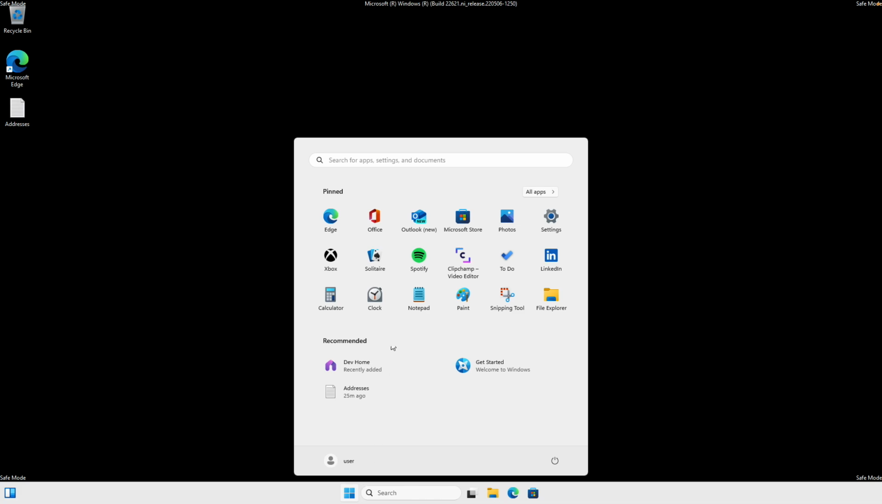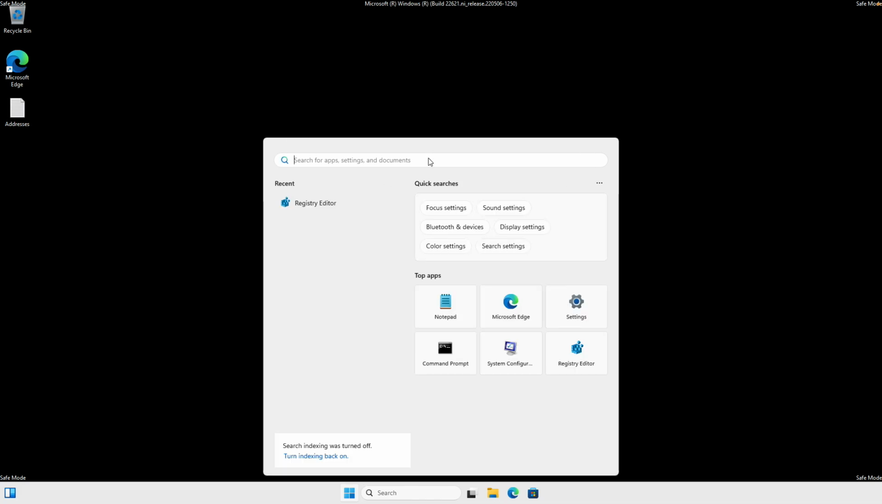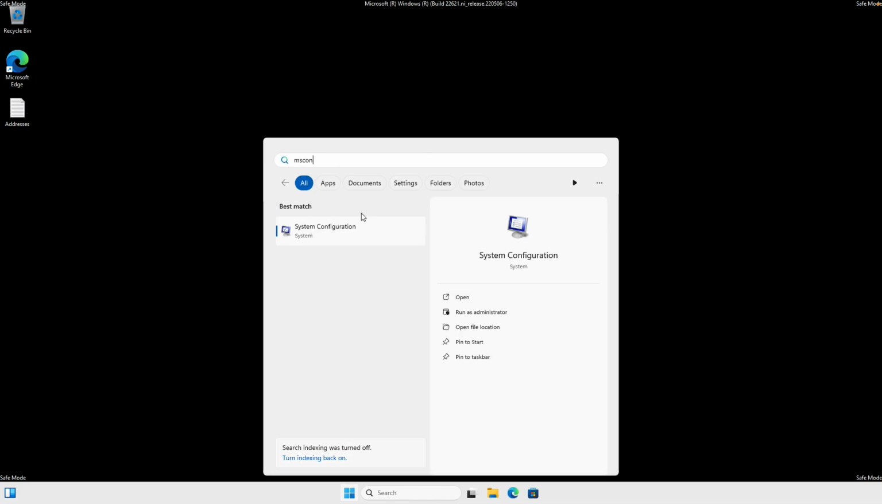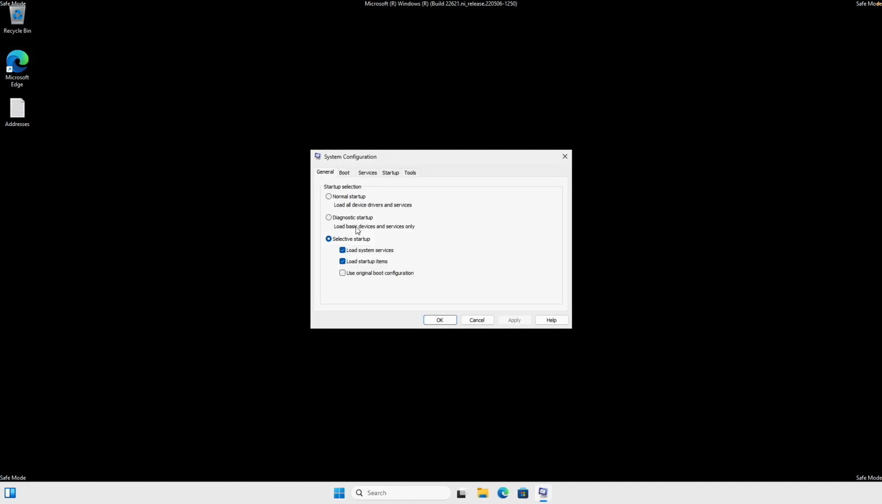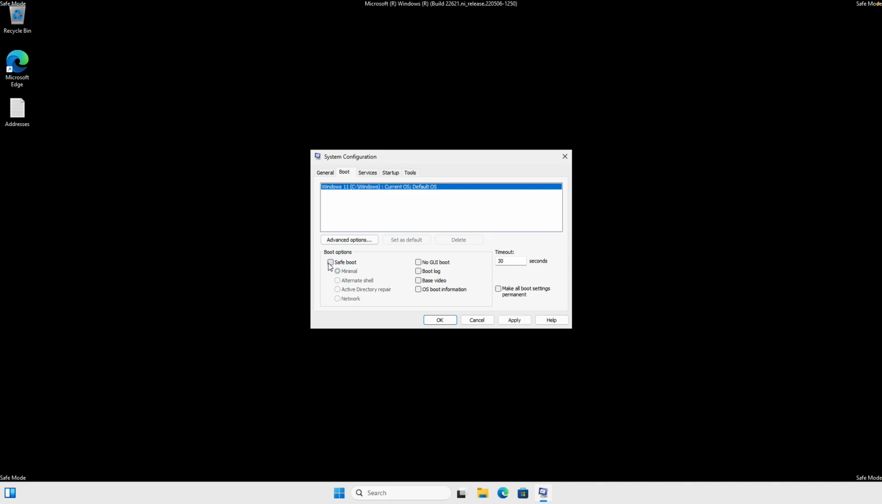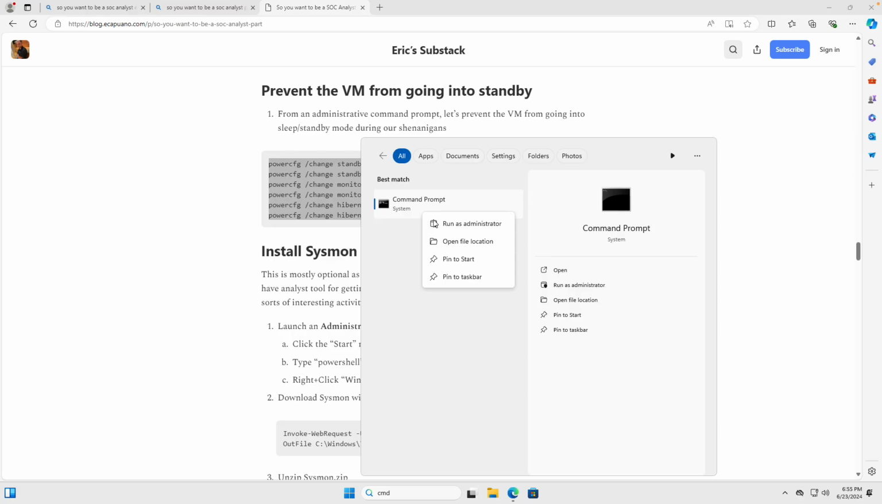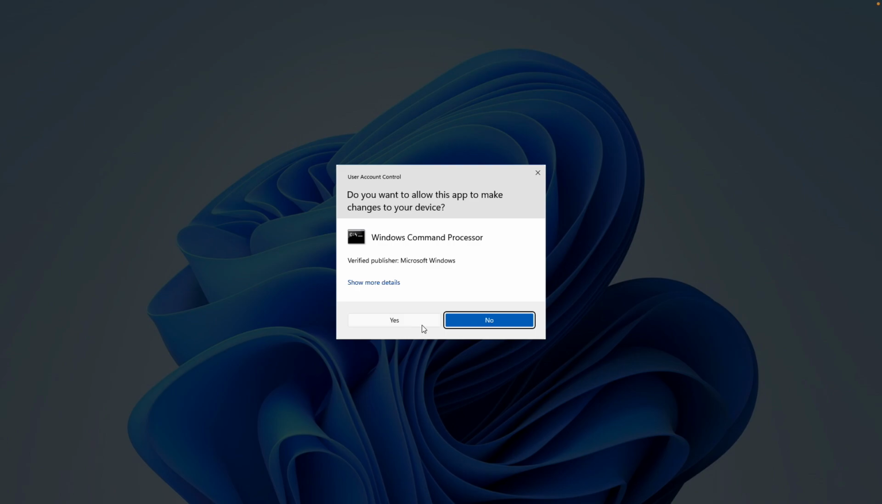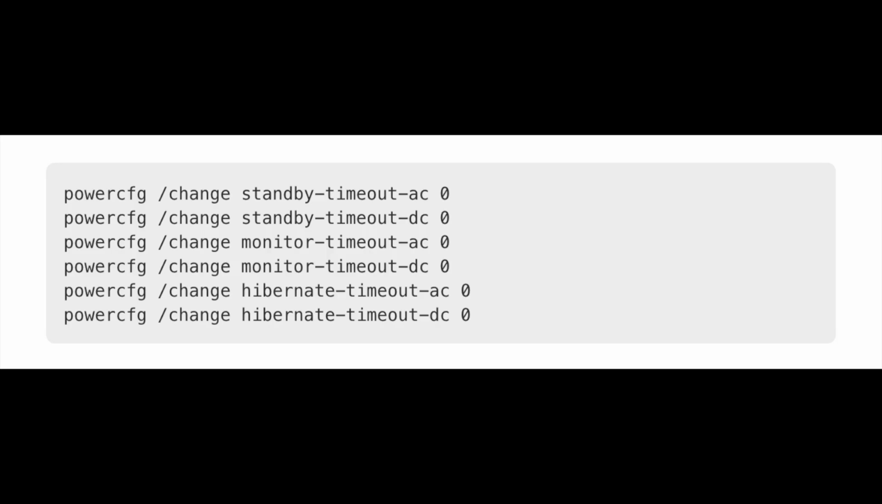Click the Start menu icon and type msconfig into the search bar within the Start menu. Go to the Boot tab and select Boot Options. Uncheck the box for Safe Boot. Click Apply and OK. The system will restart into normal desktop environment and we will be Defender free. From an administrative command prompt, we'll prevent the VM from going into sleep standby mode by entering the following.